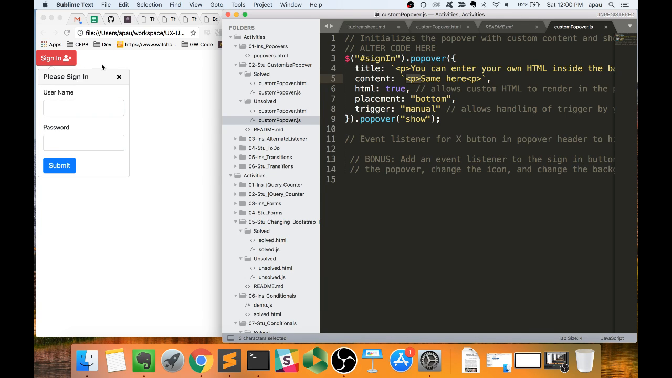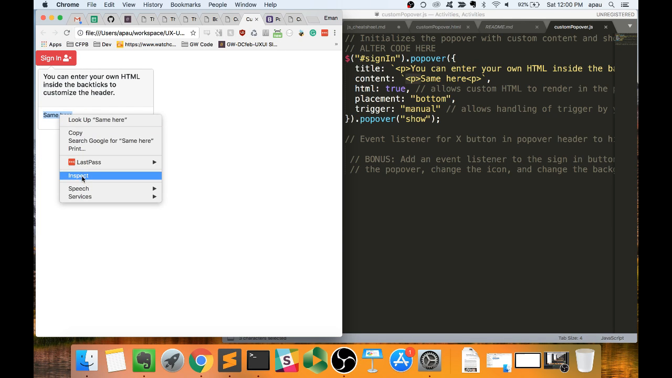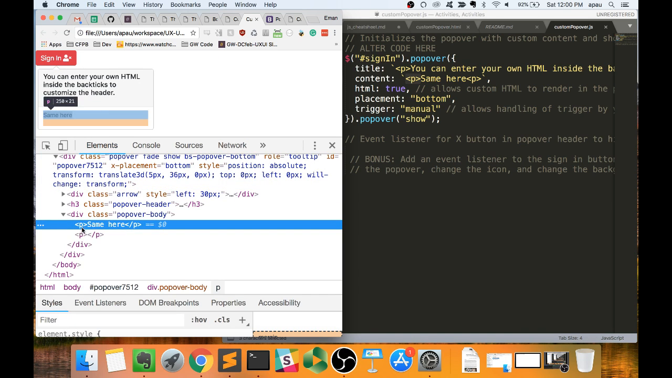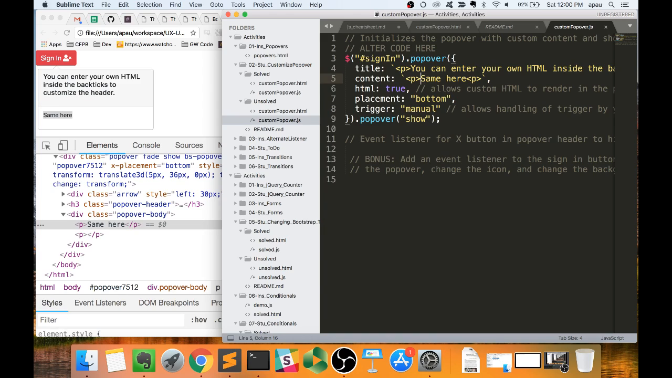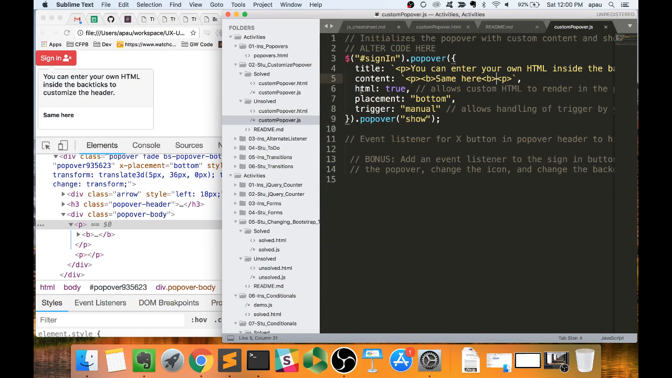That's why same here is actually a P tag. When we inspect this, it's a P tag, same here. I could also turn this to be bold, like so, and then refresh the page. Now same here is bold. It's turning those tags into real HTML. That's what HTML true does.